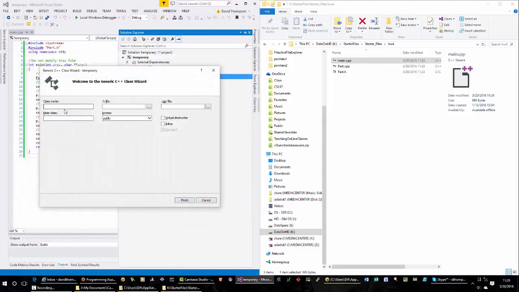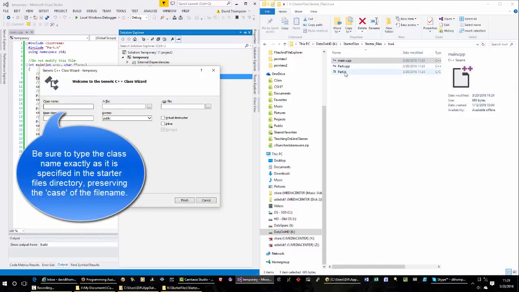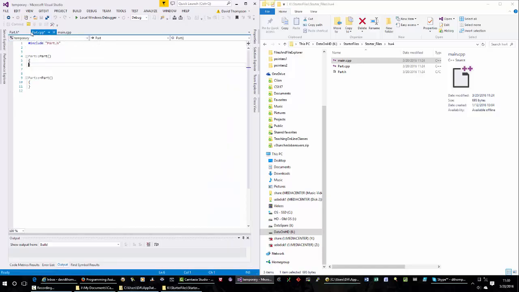Now, our class name is the same class as we see over here, part.h and part.cpp. These come in pairs. Classes will always come in pairs. We have a header file and a CPP file. So let's call this part. And notice our H file is created for us and our CPP file is created for us. Click Finish. And we see we have part.cpp in our source files. And in our header files, we have part.h. We have some code that was automatically put in here.